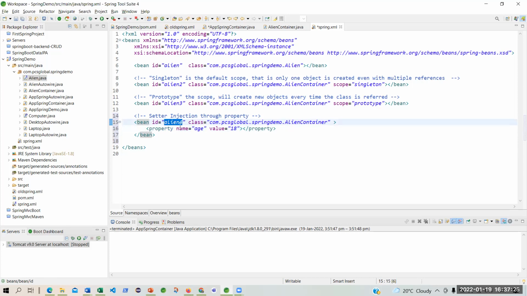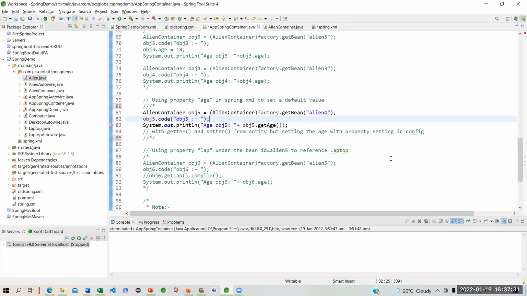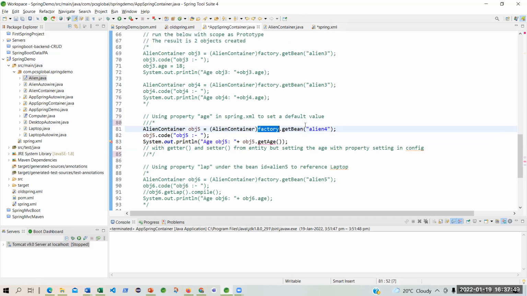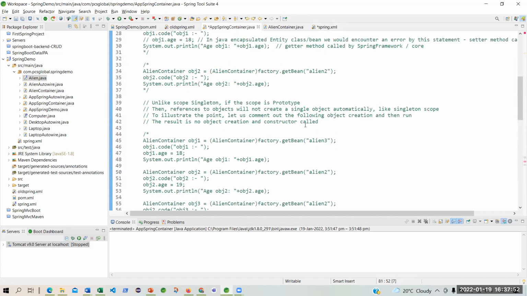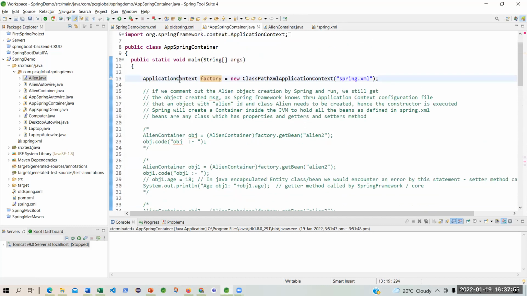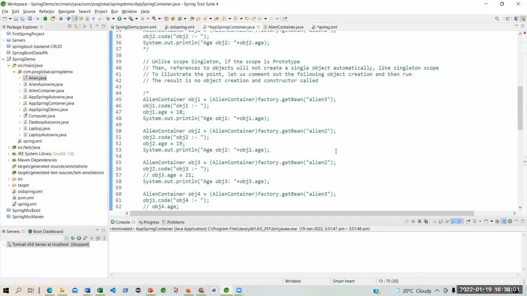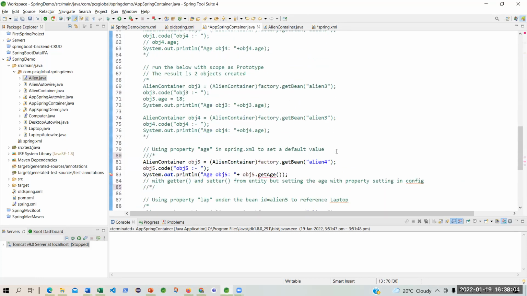Why? Because I'm going to use this ID somewhere. Where? I'm going to use this ID when I'm trying to pick up this bean. Because everything has a meaning. I'm trying to look up, because this is a Spring container. This factory is a Spring container, the container of the application context. So that is a container, and the container contains a lot of beans that you have created and stored. This is sort of a bucket.